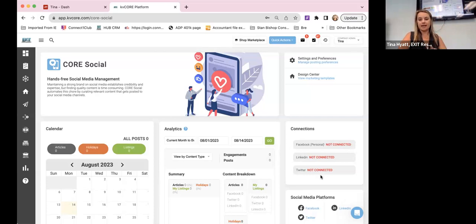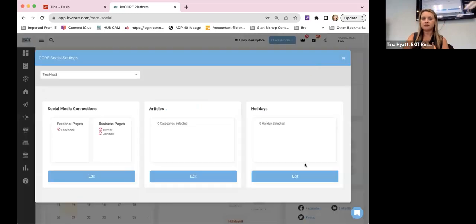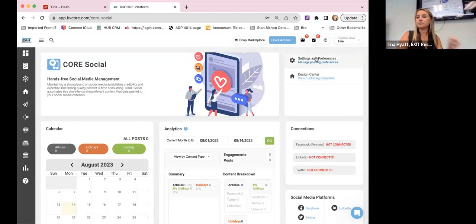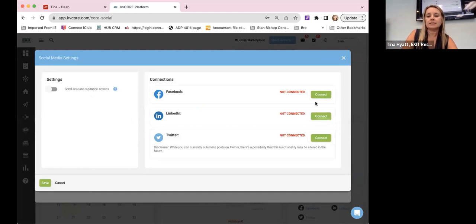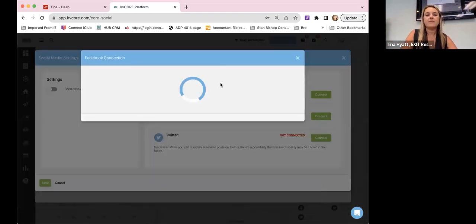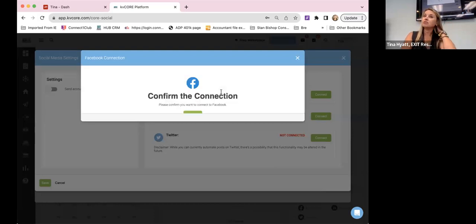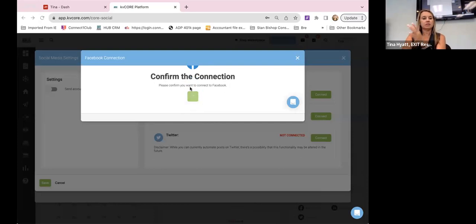Notice over here on the side, my connections are not set up. So if you go up to manage posting preferences and your social media connections, the first thing you want to do in your Core Social is set up your social media connections. Core Social settings: you go up into the top right, settings and preferences, manage posting preferences, then click on edit, and click connect. If you're logged into your social media profiles on your computer, it'll ask you to confirm the connection. It's automatically going to pull up your login.